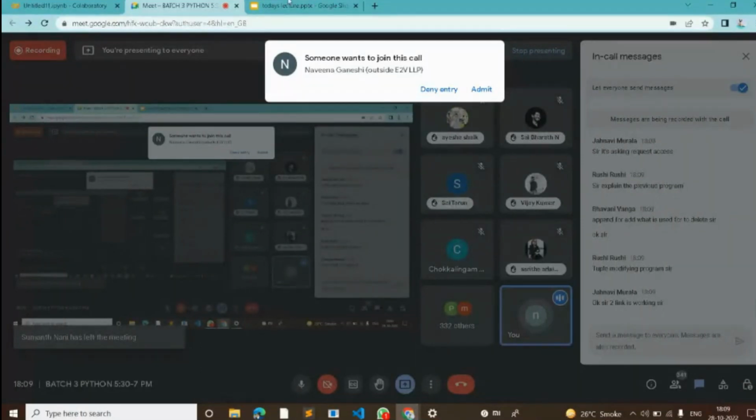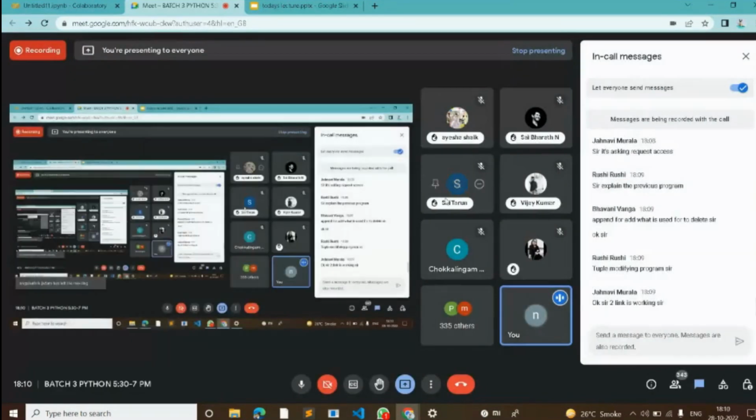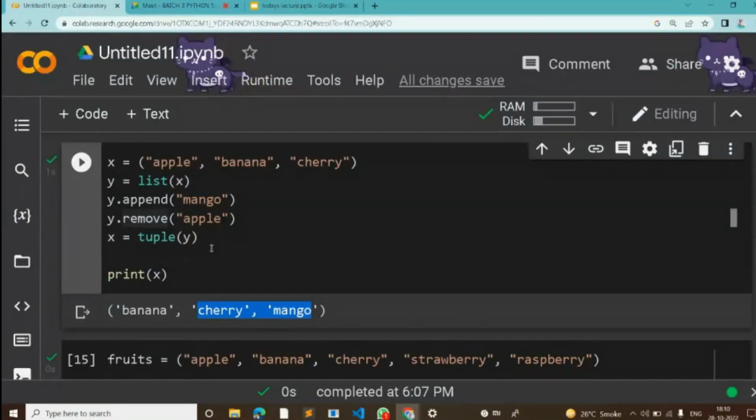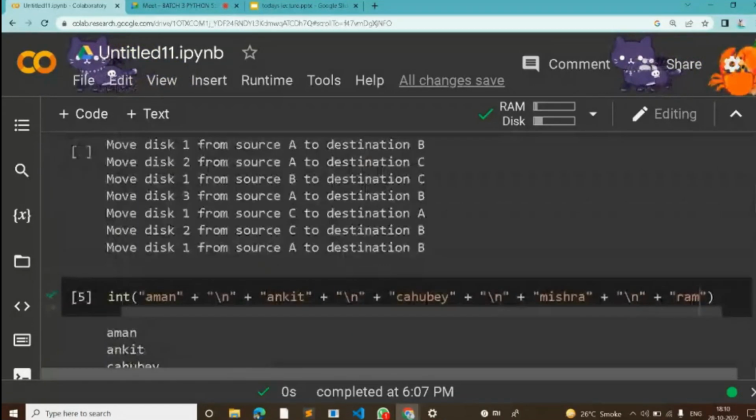Tuple modifying program. Okay, okay, okay. Second, yeah, I have provided you the second link because the first link is taking access from me. So you have to modify this.